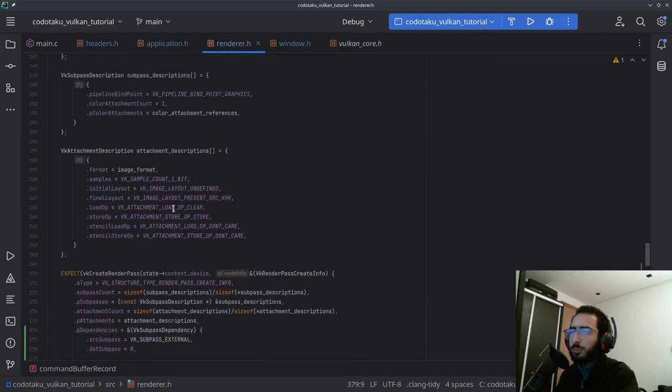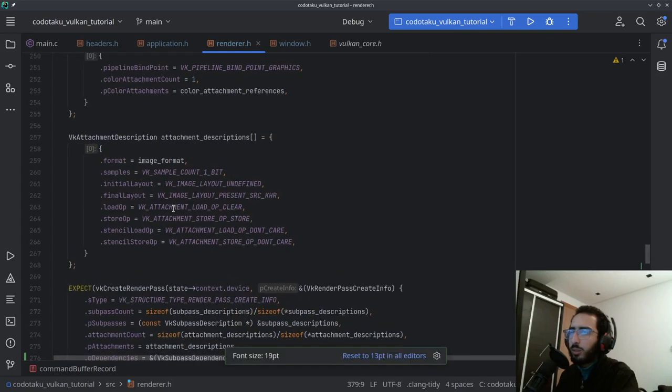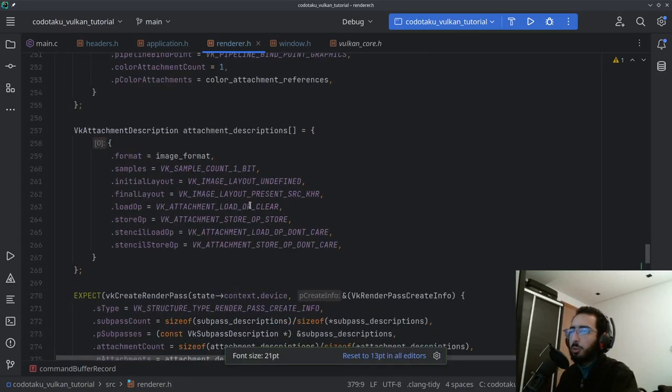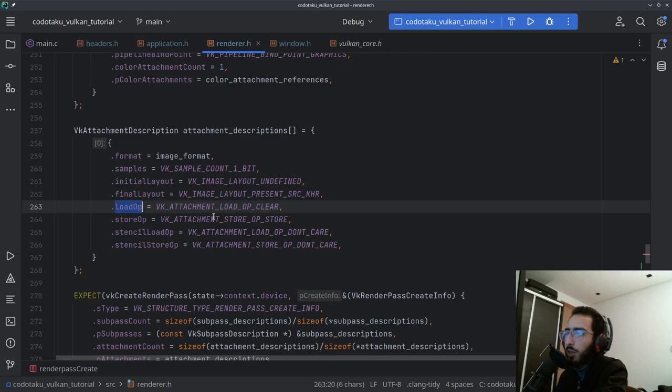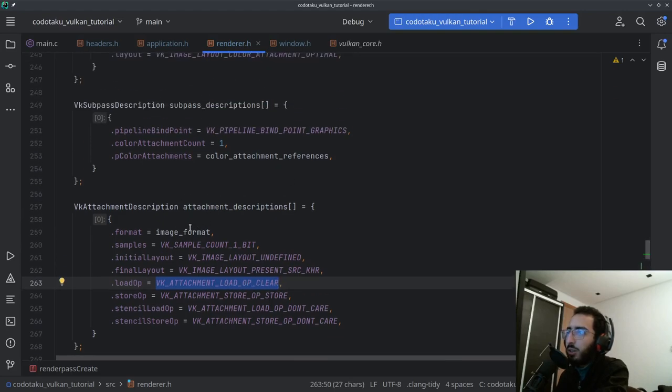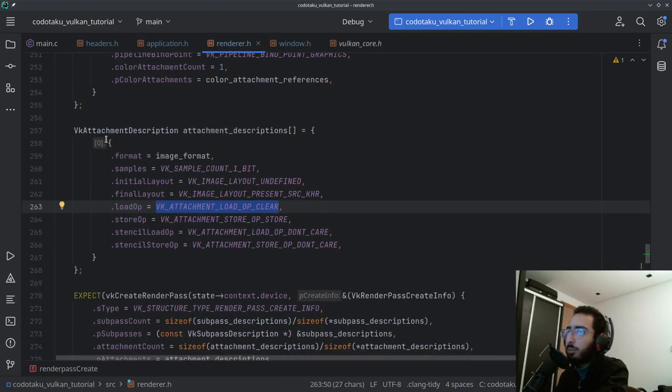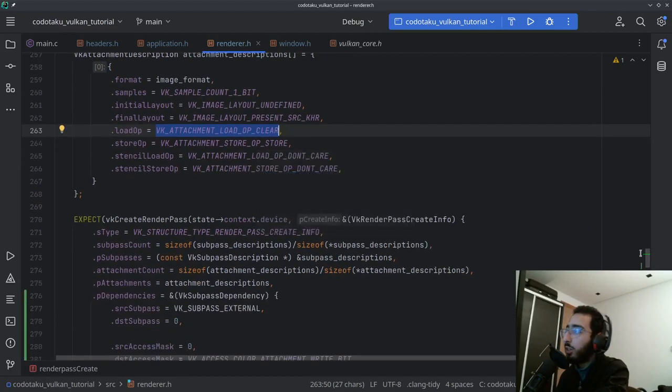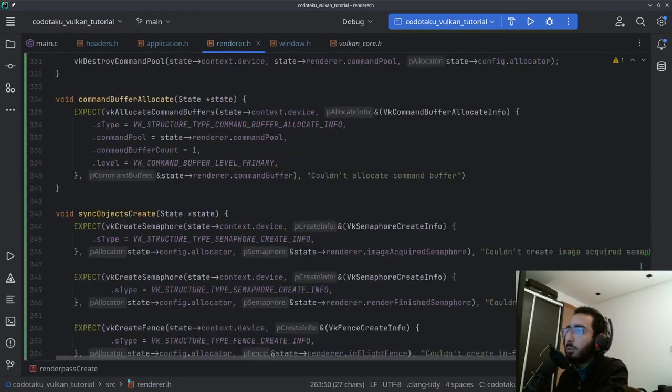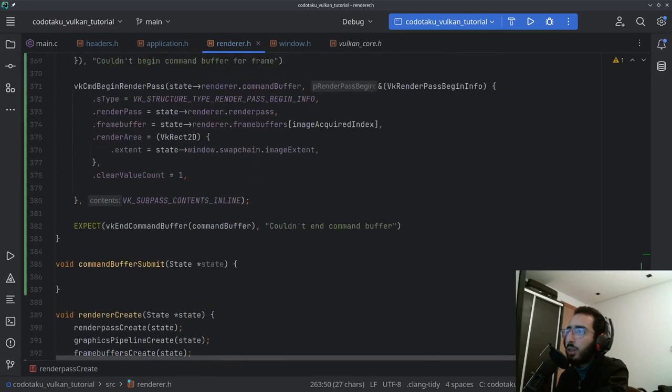Where is it? There we go. So you remember when we said this load operation and store operation, etc. So we had this guy, load OP clear. So for the first attachment, and the only attachment that we have, we set OP clear. Now, when you say OP clear, you have to specify the clear value, which color to clear with that attachment. And that's what we're gonna do right now.